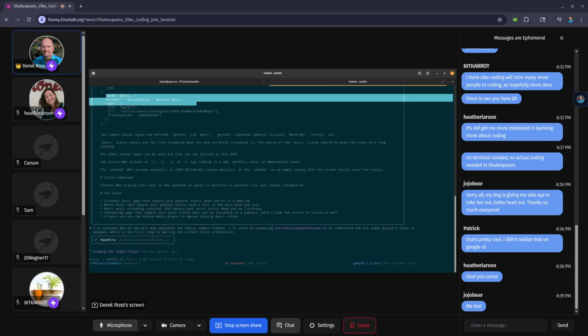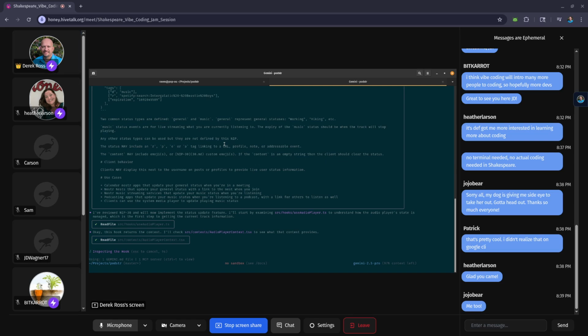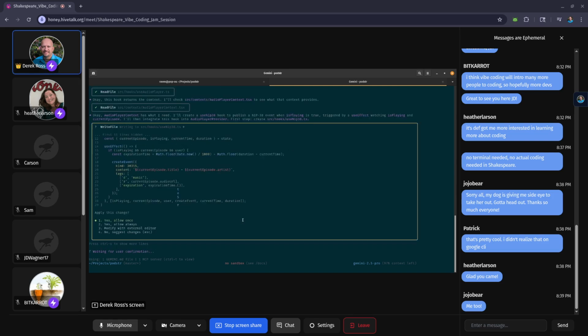Intergalactic Beastie Boys, nice example. It's figuring out how that NIP works. So now it's saying, okay, audio player. So now it's looking for how to update the status.